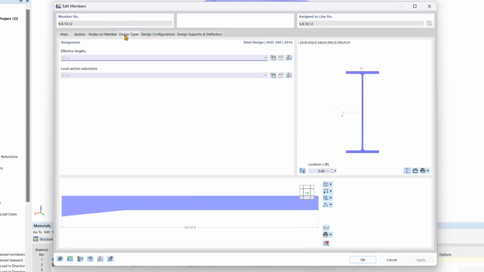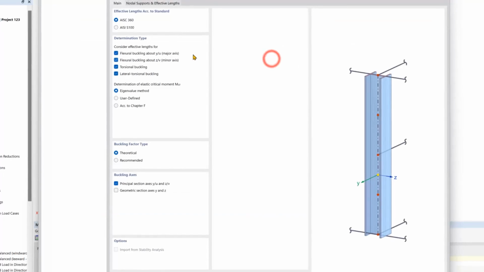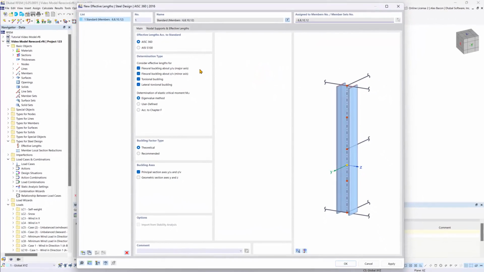We want to go under design types. This is where we can define our first effective lengths. Using the yellow star button here, we can create our first effective length definition. This is where we will set the determination type, the elastic critical moment. We will set to according to chapter F. And lastly, in this tab for the modification factor, we will set this automatically according to chapter F, section 1-1.